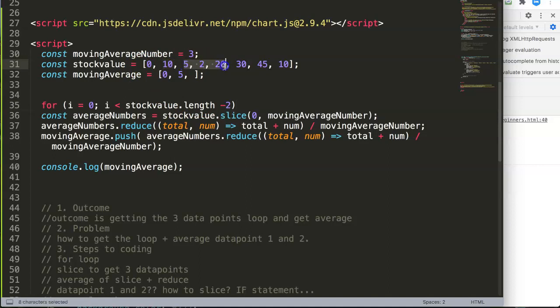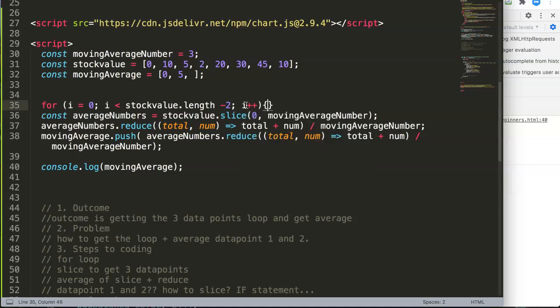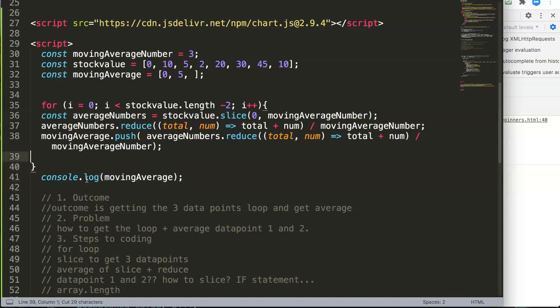Etc., etc. All right. So once we have this, then we say i++. Put in this here. Let's move this in here, and then eventually I'll just put in the console log here.